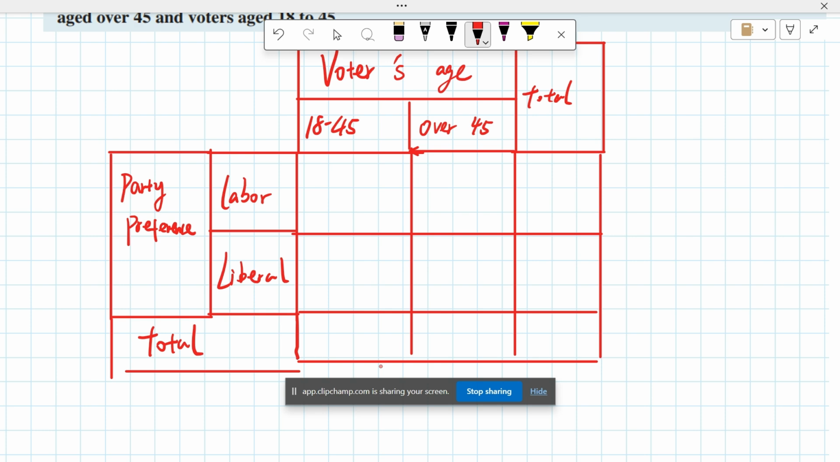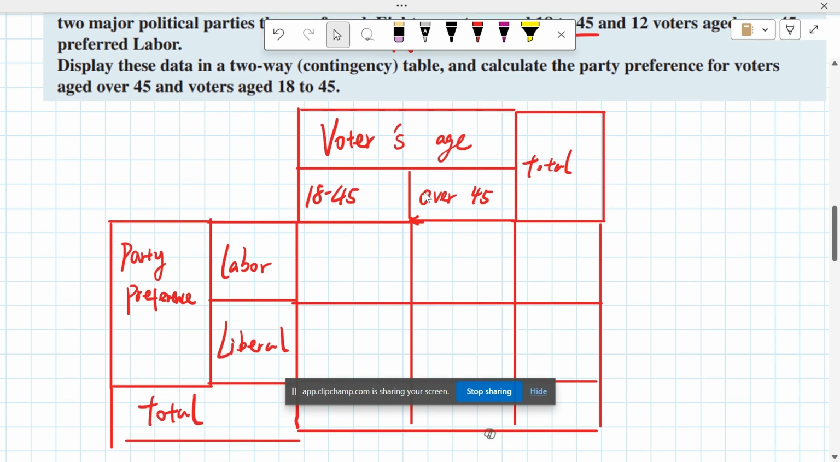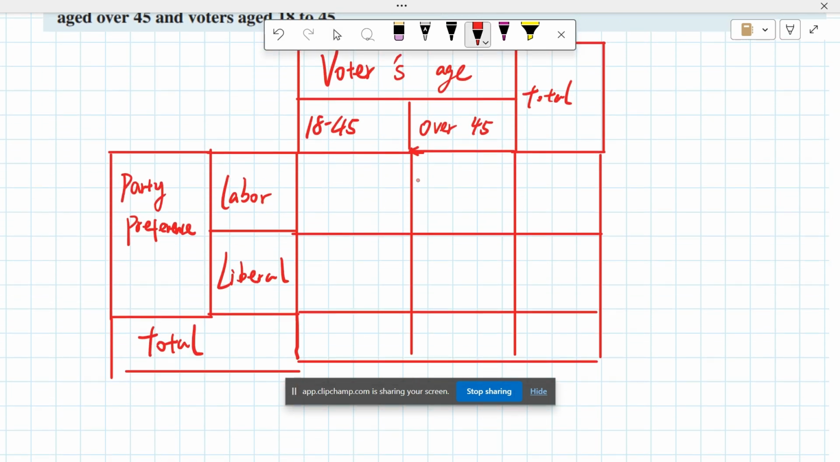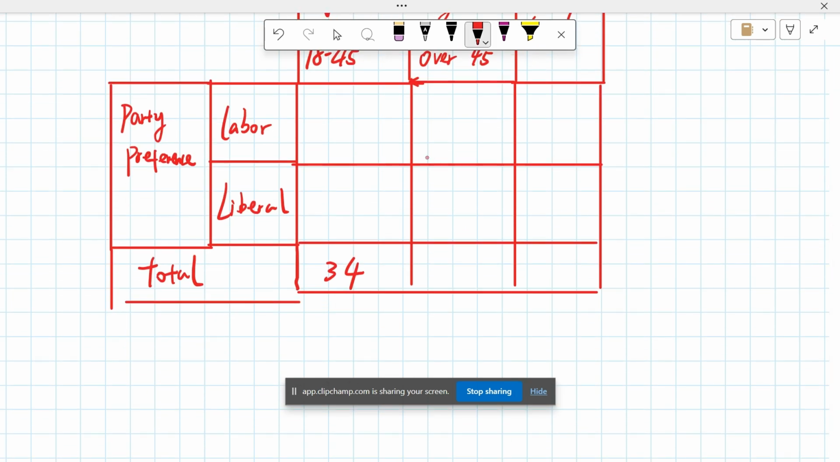Okay, perfect. First thing first, let's pull the numbers in. We have 34 local voters aged from 18 to 45, so we can say 34 in here. And 23 is over 45 people. And then we have 57 in total.